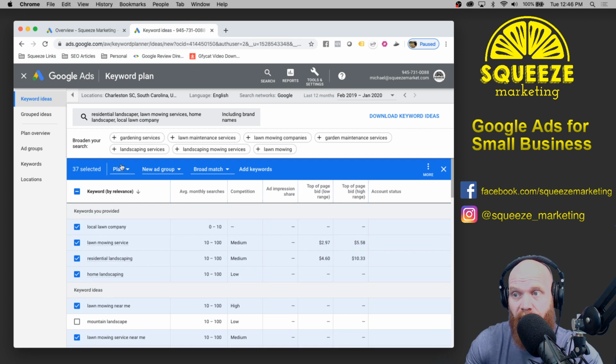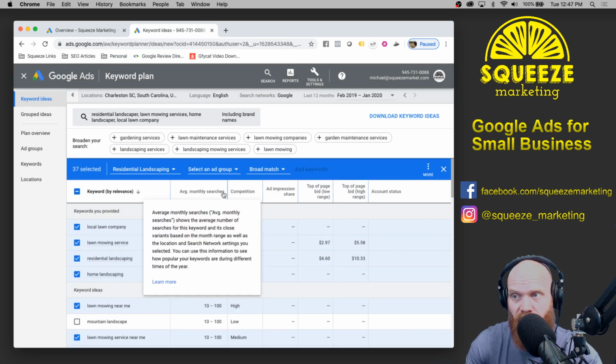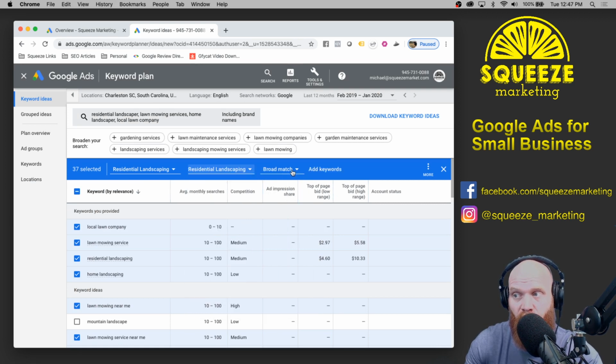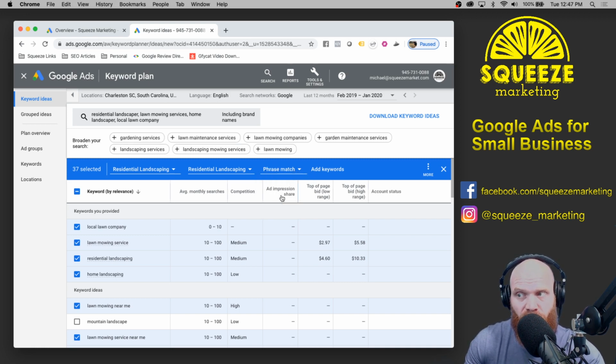We're going to add to an existing campaign because we've made a campaign already. Pick that residential landscaping. Add to that residential landscaping ad group. And then the match type. This is very, very key. So what I want to do, I like to start these with phrase match.